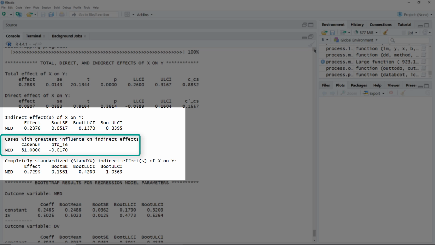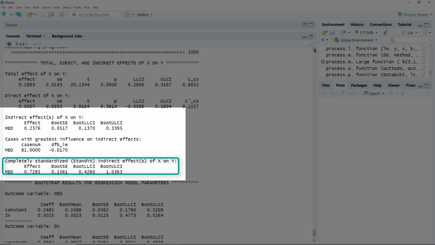And here we get the diff beta for the indirect effect. That is, the most influential case when it comes to the indirect effect is case number 81. But if you look at the size of the diff beta, you can see it doesn't make a difference if you look at the limits of the confidence interval. The indirect effect is a B, an unstandardized regression weight. If you want to report a beta, a standardized regression weight, here you get the complete standardized indirect effect.